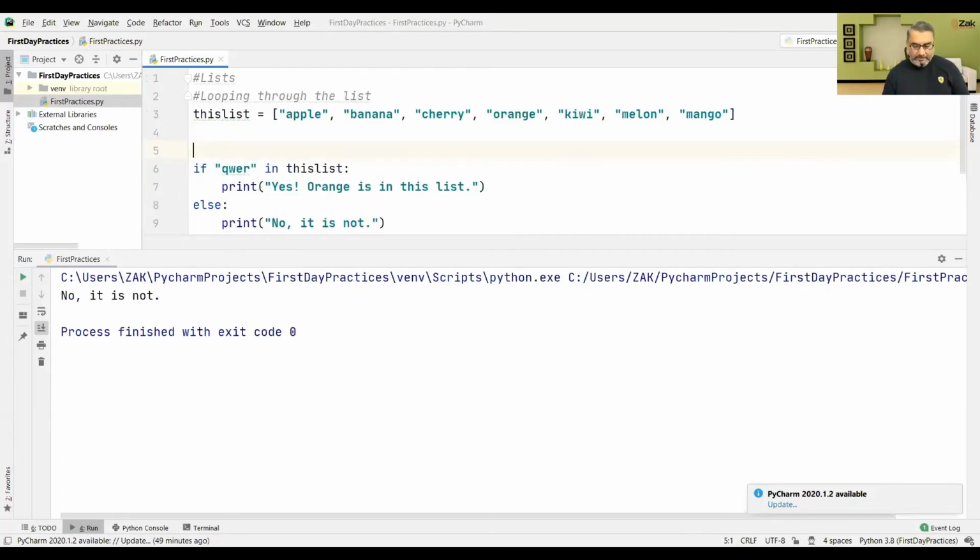Or let's say x is equal to input. Let's put prompt: What do you like to look for in the list? Okay, so that is now in x. So instead of having your own string, use x.